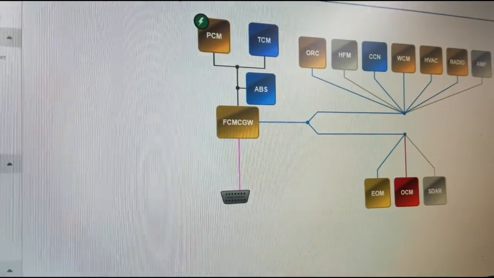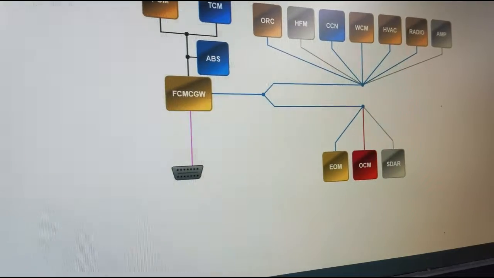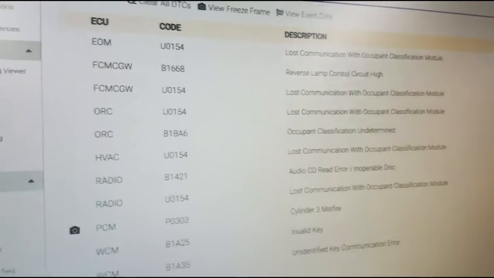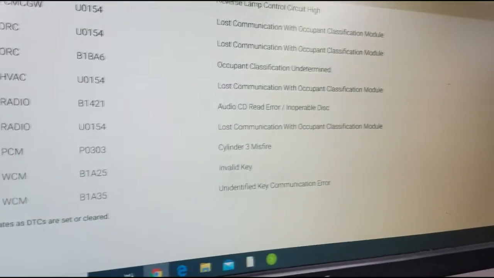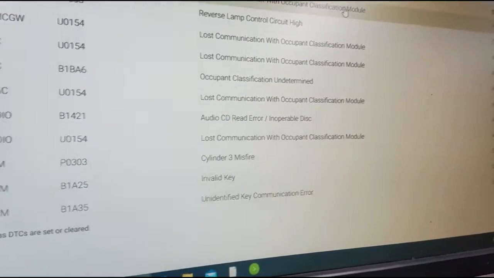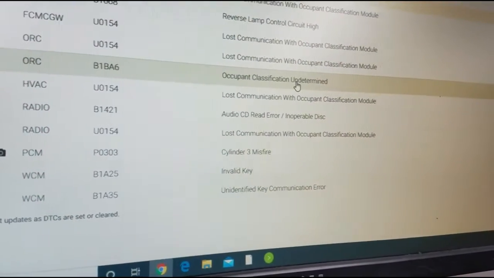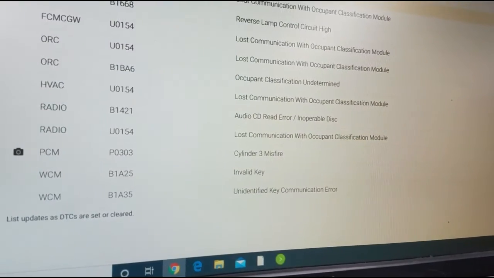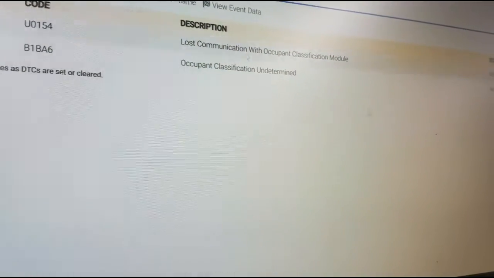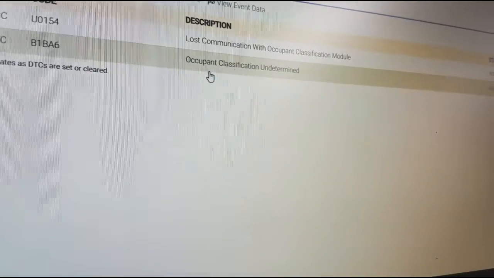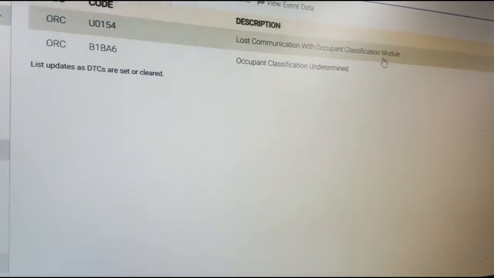It has a 3.7 Magnum in it. Now we're looking for why the airbag light is on, and as you can see, guys, let's look at all DTCs. I got a lot of codes. These are active, relating to the occupant classification module: no response from, lost communication with, occupant classification module. Typically I would go into the ORC first, and according to the DTCs, that is the exact same code. The occupant classification module is basically off the bus, it's offline.